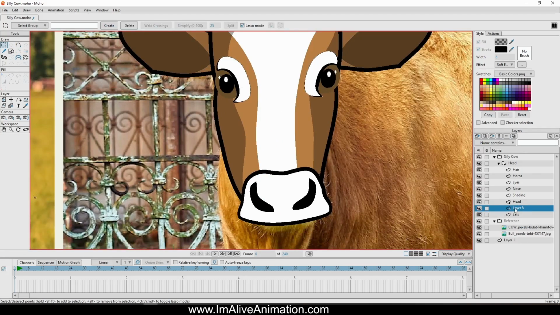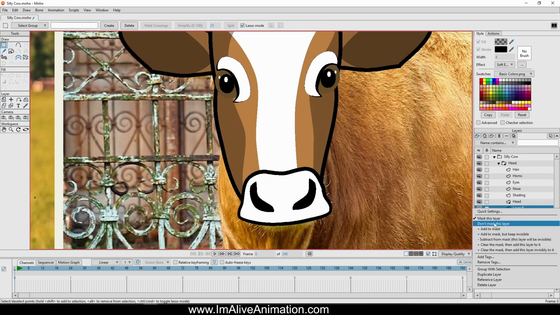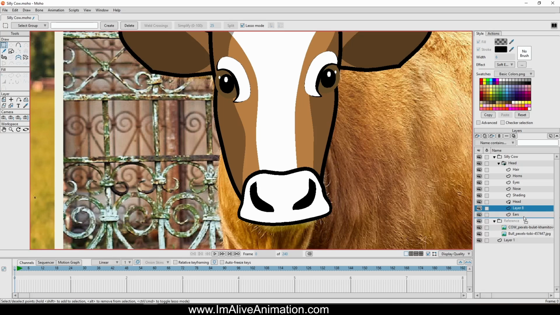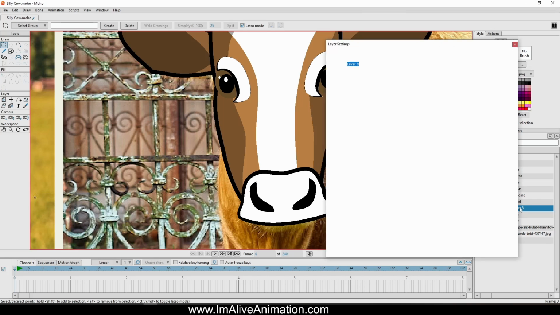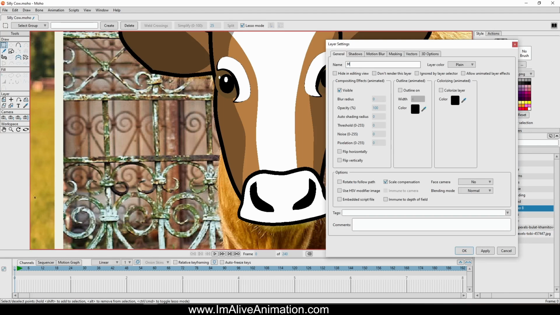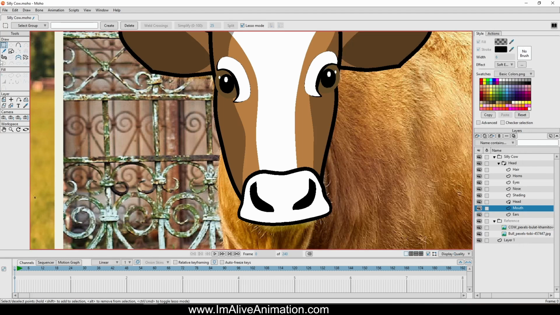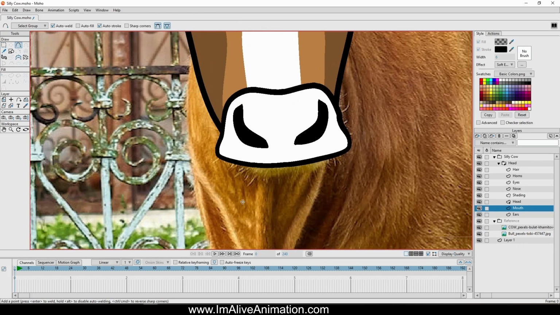So we need to do the mouth layer. I'm going to be careful here. I don't want to mask the mouth. I'm going to put the mouth behind the head. It doesn't matter if it's in front of the ears or not in this case. They won't overlap. Okay, I'm just going to put the mouth. I'm going to do a very simple mouth here, which is going to look like this.